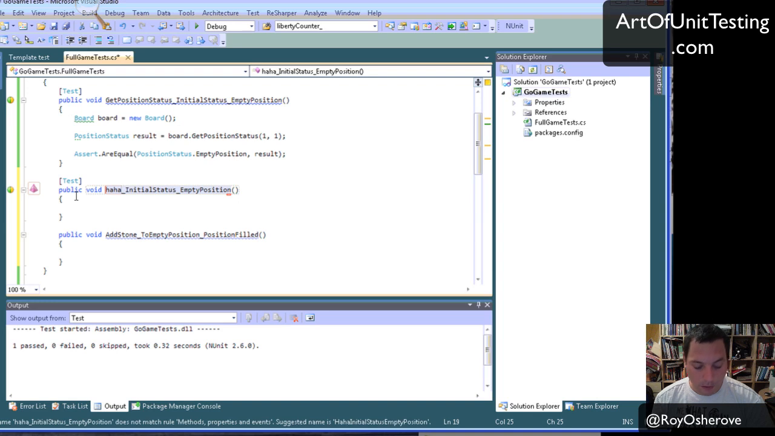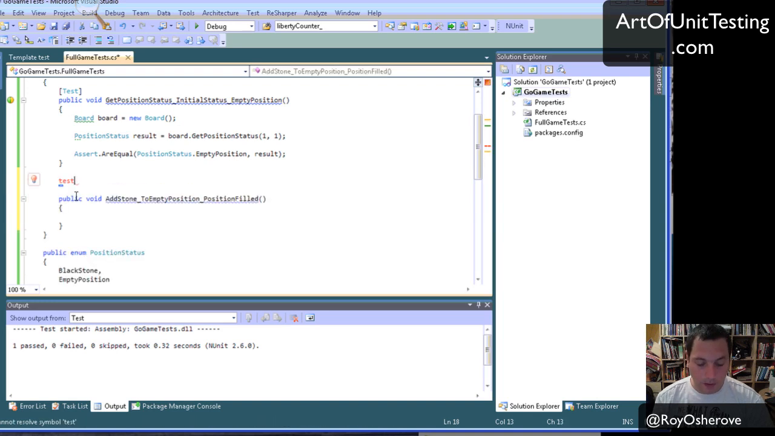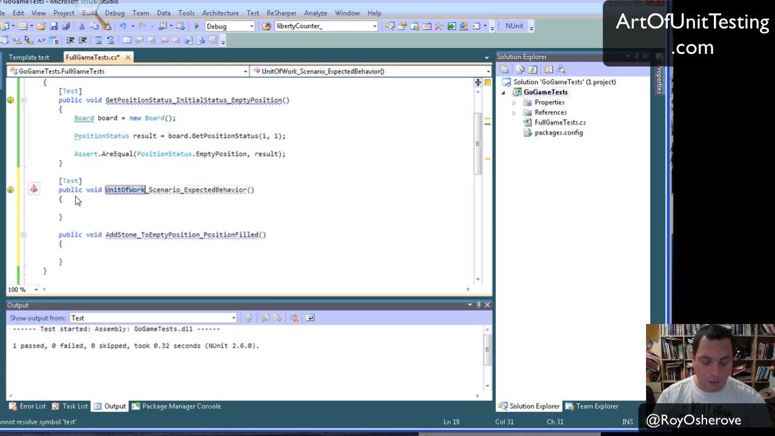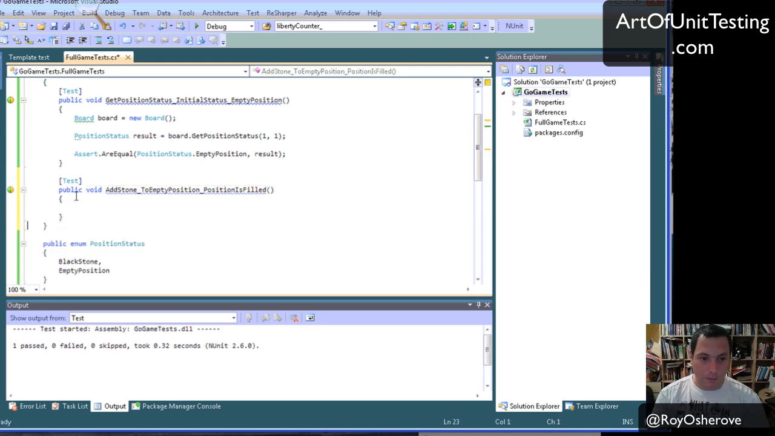So Control Z. Now if you press test, we can have a nice one. Add stone to empty position. Position is filled. Tab. So it should be easier to write new tests from now. I'm just going to delete this one. Very cool.